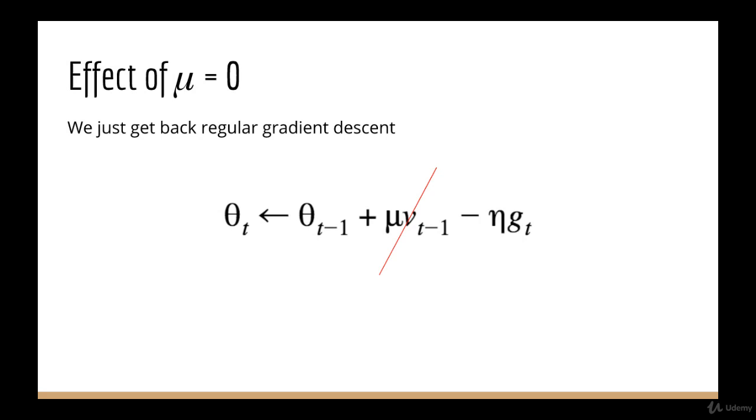One thing you can immediately see is that if we plug in the expression for v of t, we can get the update for theta of t in terms of only the old theta, the old v, and the gradient g. From here it's easy to see that if we set mu to 0, we just get back regular old gradient descent.